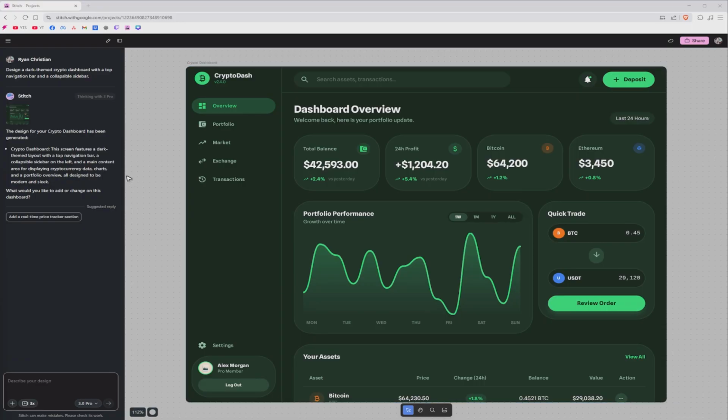All right, as you can see here now, it says the design for your crypto dashboard has been generated. The screen features a dark themed layout with a top navigation bar, a collapsed sidebar on the left, and a main content area for displaying cryptocurrency data charts and a portfolio overview. You can go ahead and log in and log out right here at the bottom left. At the top right, you can go ahead and deposit. Pretty straightforward UI right here.